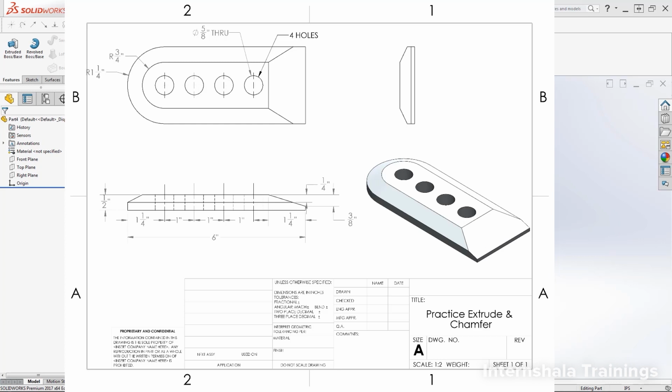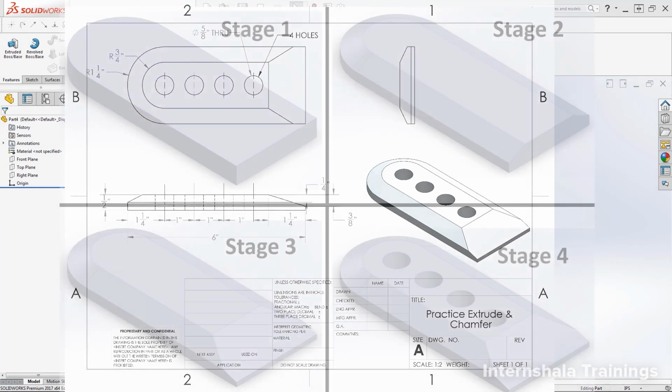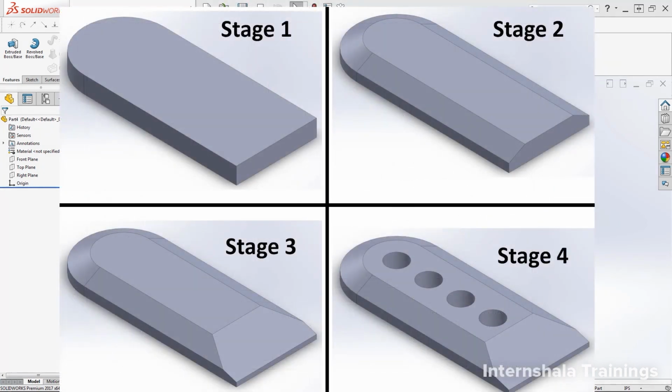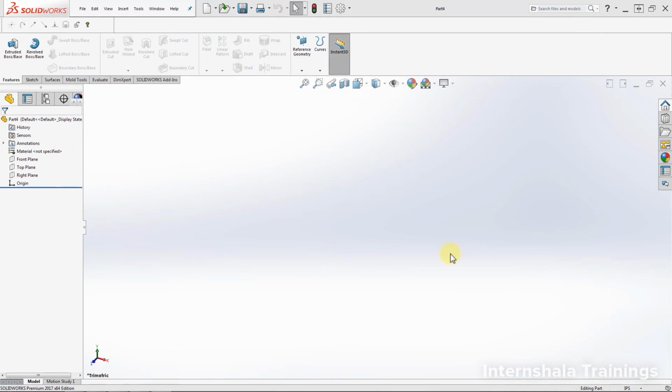Okay, let's start with planning the creation of this model. After looking at the drawing for some time, I came up with a plan that looks like this. Be advised that this is not the only possible plan. Probably there are tens and tens of other ways to do the same model. However, for now, I will stick with the shown plan.